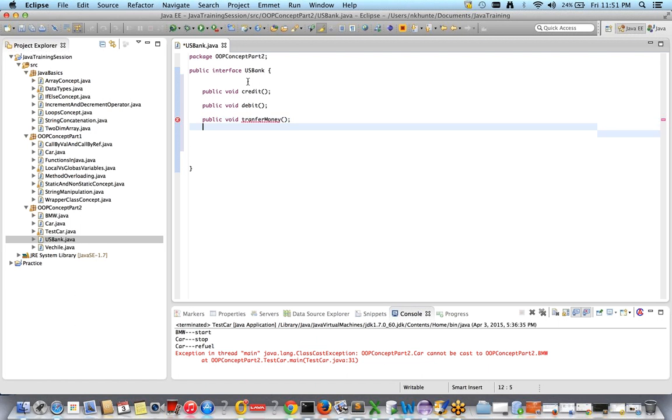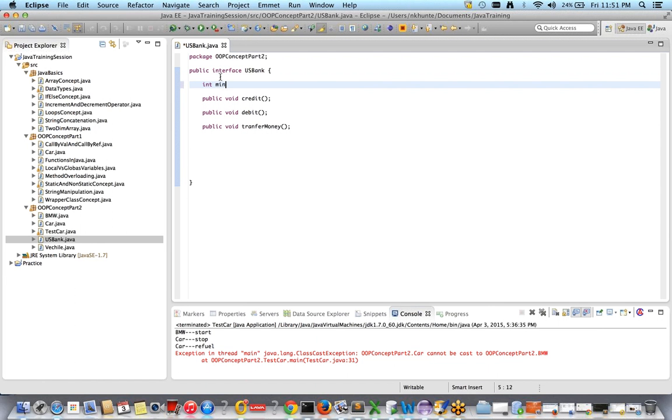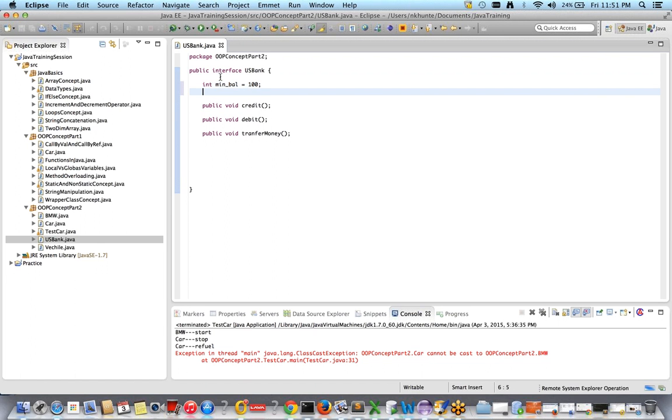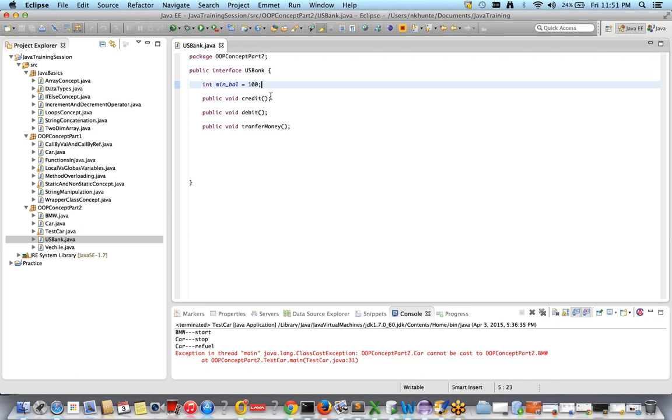Okay, we have transfer money. Fine. And one more variable is there. Let's see, integer minimum_balance should be $100, like this. So US Bank says that if you want to open any branch in my country, the minimum balance should be $100. Credit method should be there, debit method should be there, and transfer money should be there.